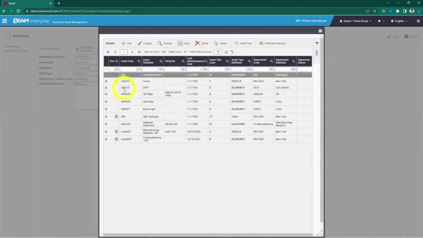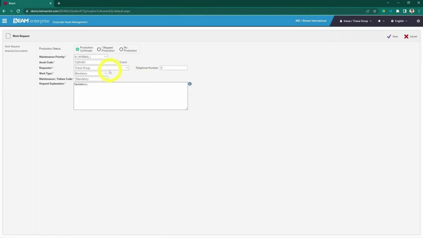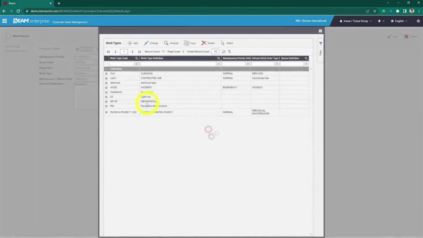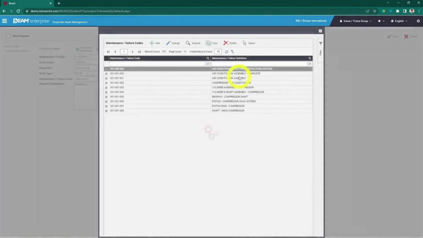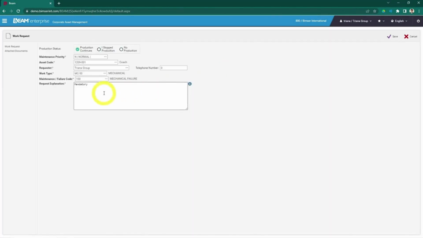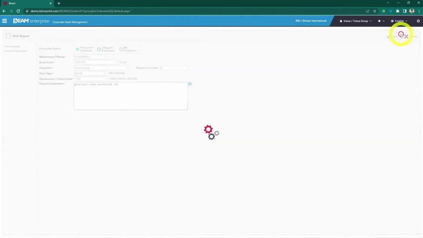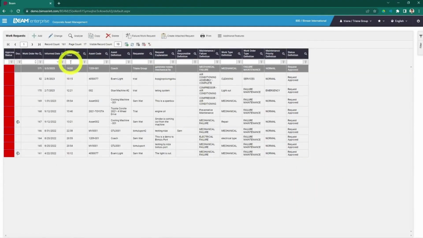And we can also choose the work type that's required. Let's say it's a mechanical issue. And we can also choose the maintenance/failure code. In this case, if it's a mechanical failure, we could add that right here. And we could also put some description here, for example, generator needs mechanical fix, and you can simply go ahead and save. Here is our work request.